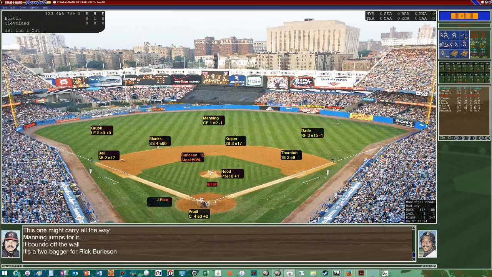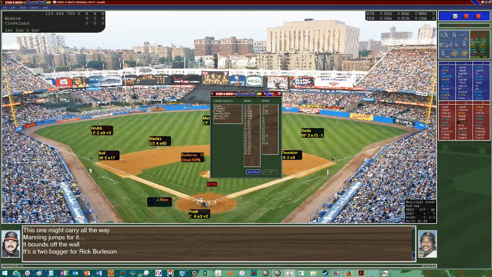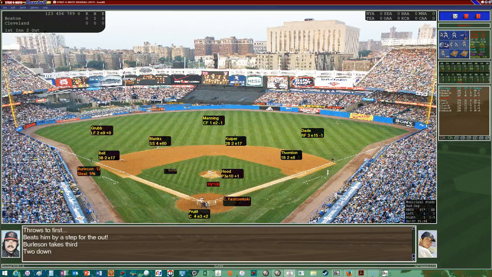Now Jim Rice, the MVP of the 1978 season, will come up. He's off to a slow start, just hitting .167 with a homer and 2 RBIs. See if he can get himself an RBI here. Looks like a range check on the second baseman again. And looks like he fields it cleanly, and he's going to make the play. Throws out Rice at first, and Burleson takes third.